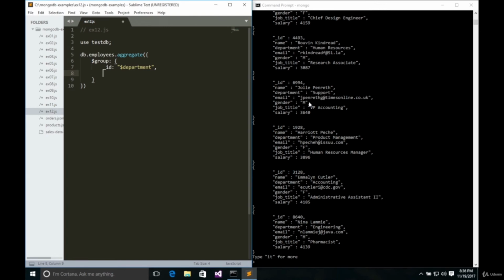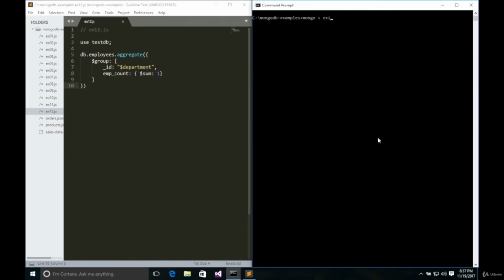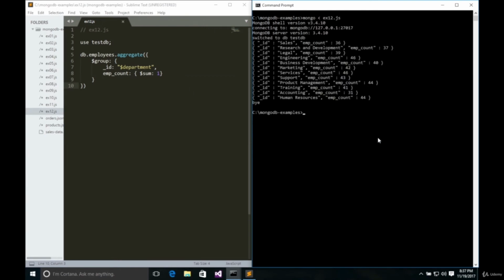This is followed by the new column or property that we want to get, which may be an employee count, and we have to specify how this count is calculated. Now unfortunately there is no operator called count, so what we can do is repeatedly add 1 using the $sum operator for every employee in a particular department, and this gives us the count of the employees in this department. So let's save this and see if we can execute the same. As you can see, we have a nice summary of department and the number of employees working in that department.